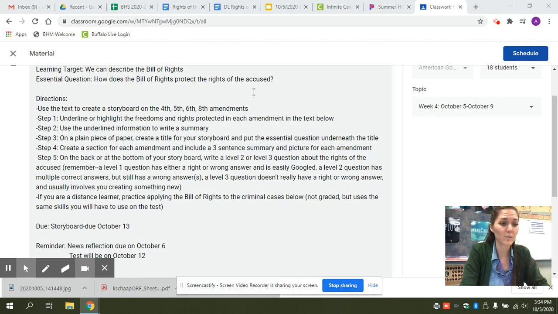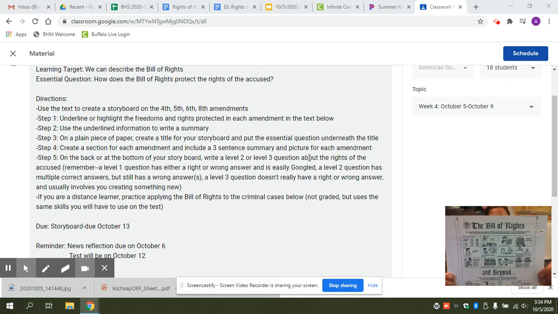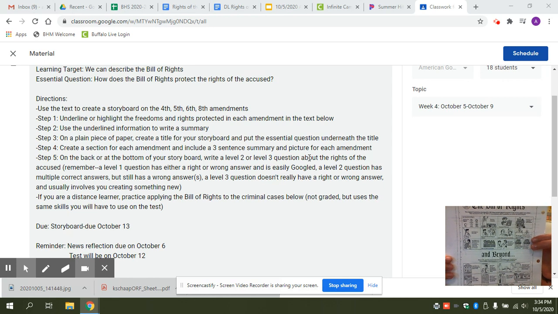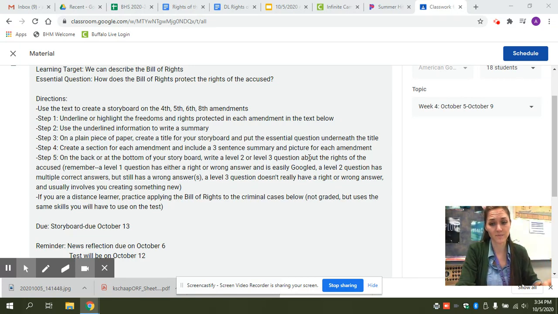Okay, so you are going to be creating a storyboard on the 4th, 5th, 6th, and 8th Amendments, and those are the ones that protect you as a U.S. citizen if you're ever accused of a crime, so the rights of the accused amendments. A storyboard will look like this. This is one for the Bill of Rights specifically, where it has the name of the amendment, within that box, a description of the freedoms and rights within that amendment, and then a picture to represent that information.